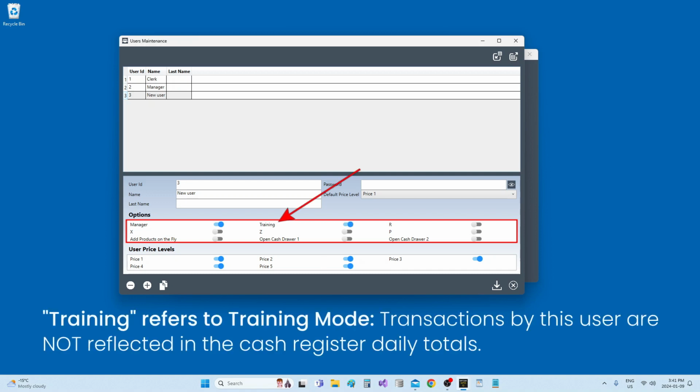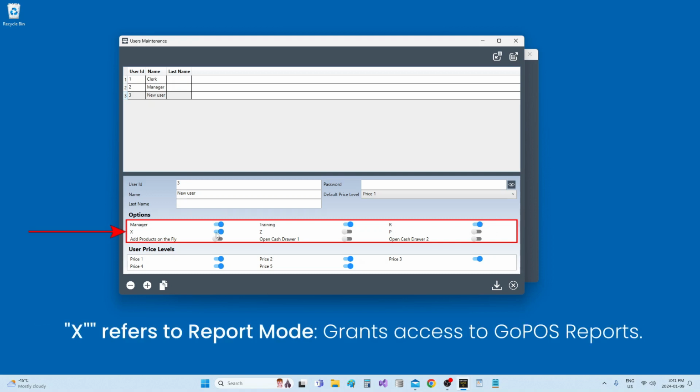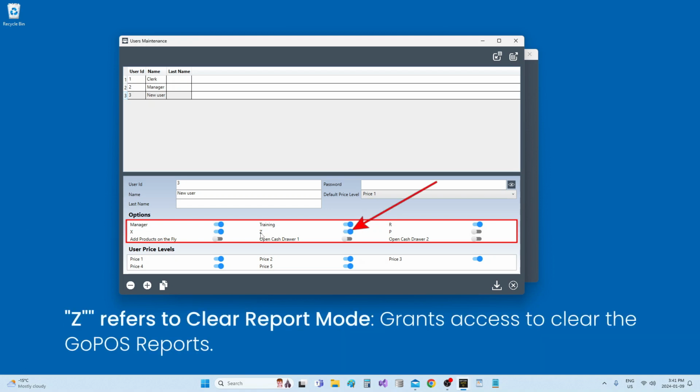The training option puts the user in training mode. This means that transactions entered by this user are not reflected in the cash register daily totals. R refers to register mode and grants the user access to the register. X is report mode and grants access to the GoPause reports. Z is clear report mode and grants access to clear the GoPause reports.